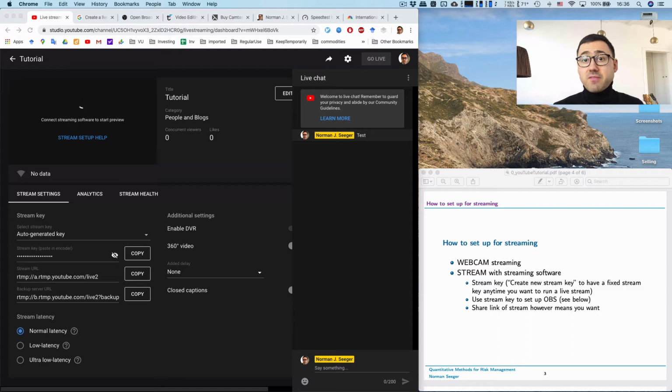So whether this is a webcam or whether this is a desktop screen we want to share, this will all be captured by the software OBS, and then will be passed on to the YouTube live stream. Okay, so how do we make this connection? We need a streaming key, which is given here, which will be used to connect the OBS software and the YouTube live stream.